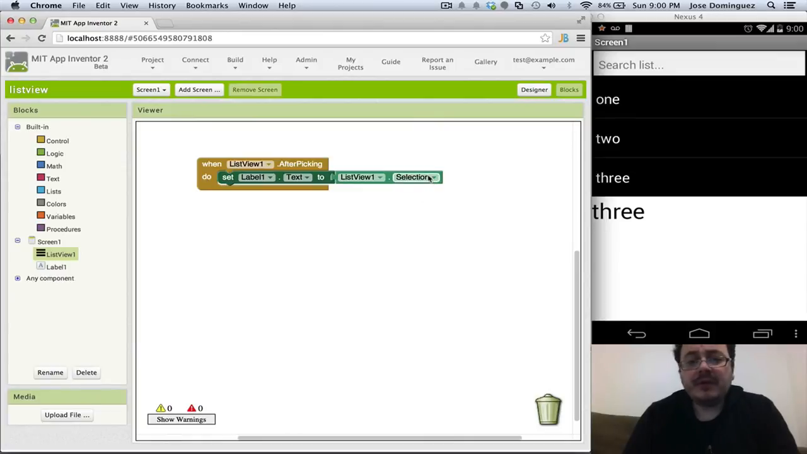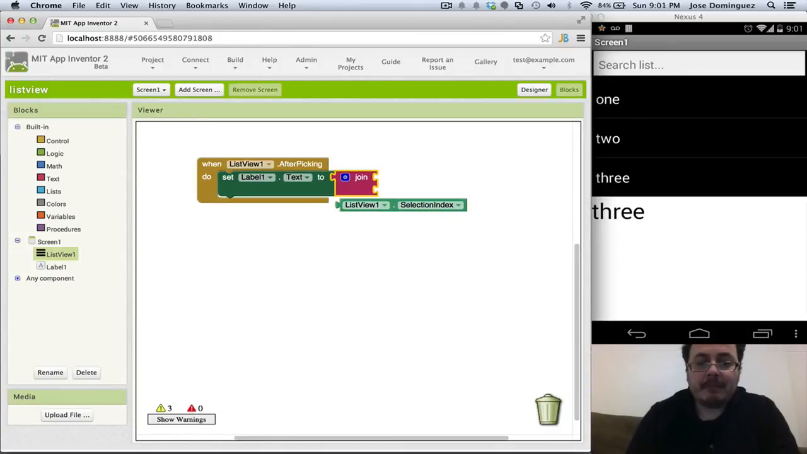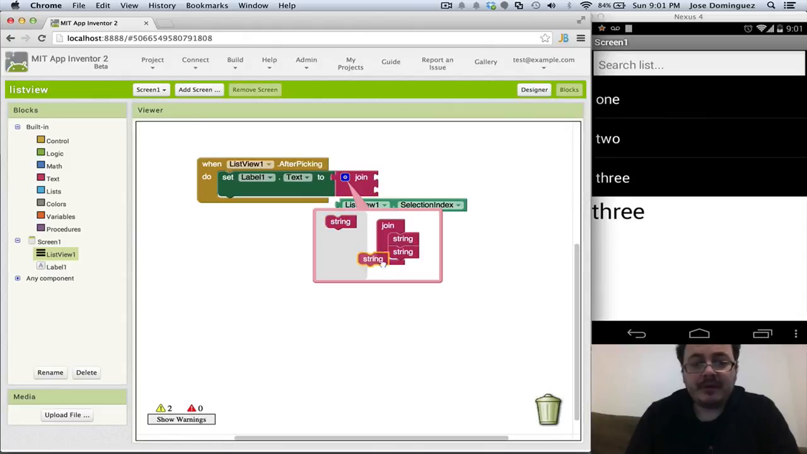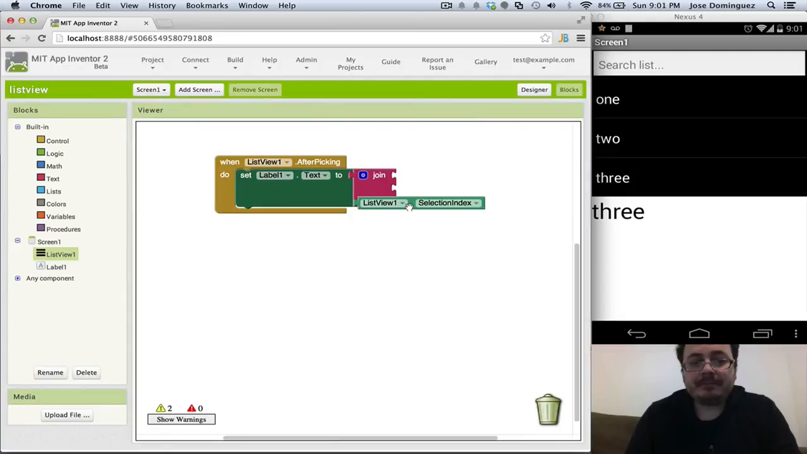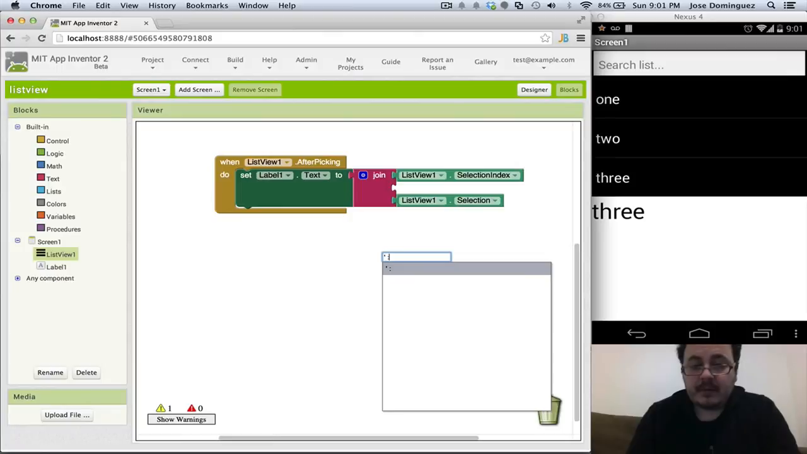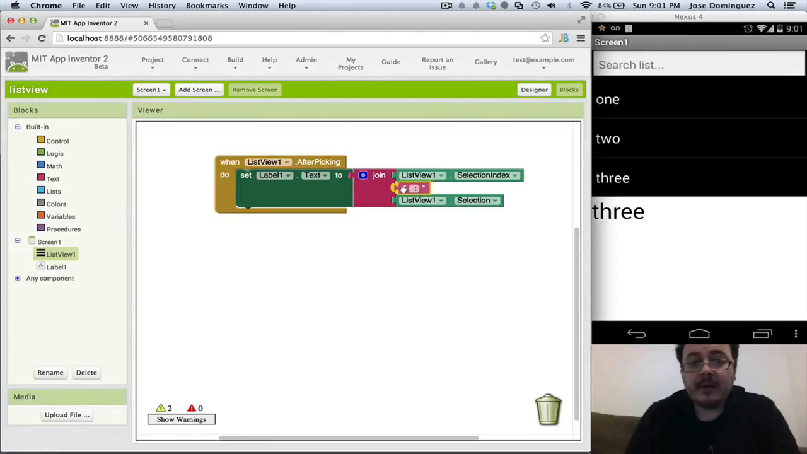In the list view, you can also access the selected index for the particular item that was clicked on the view. So we could do something like a join with an additional string, and we can place, for instance, the selection index and the selection and some kind of separator, for instance a colon. And now when I click on my phone, you will see the index plus the element 2 and 3.